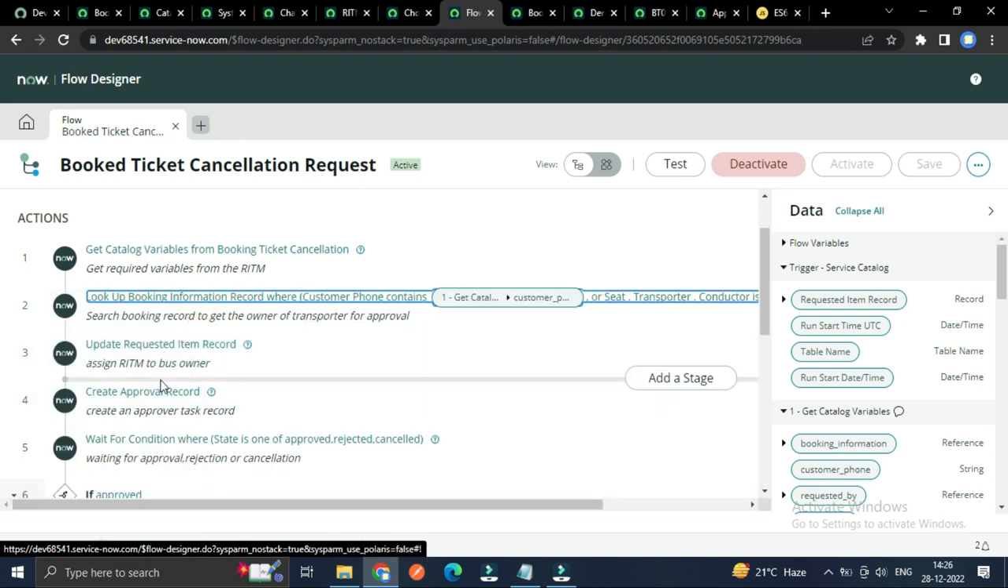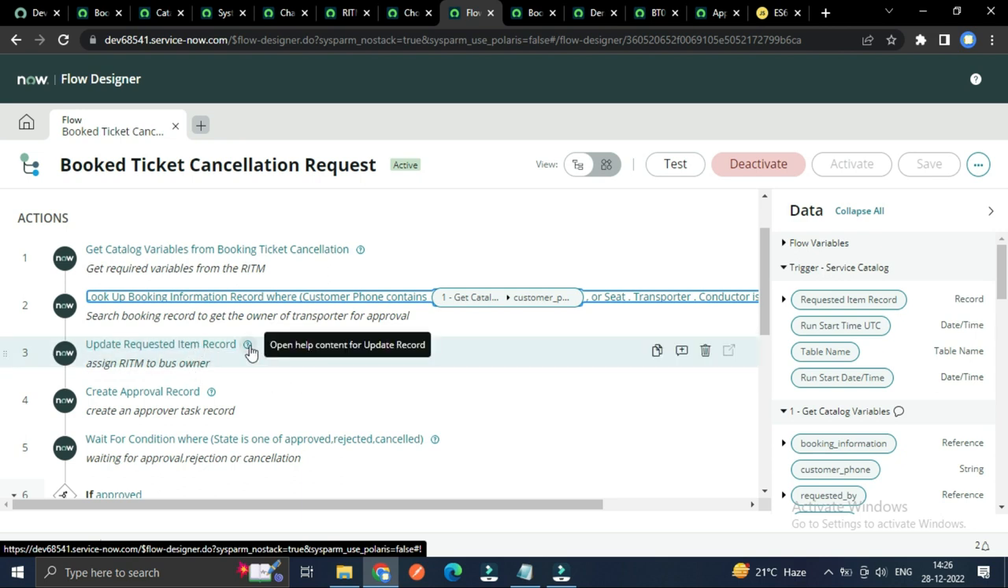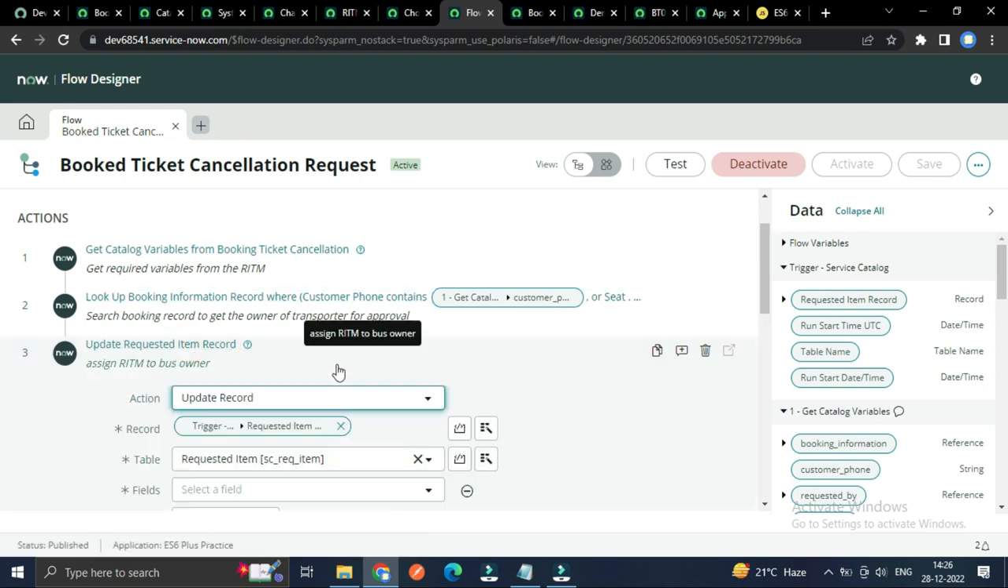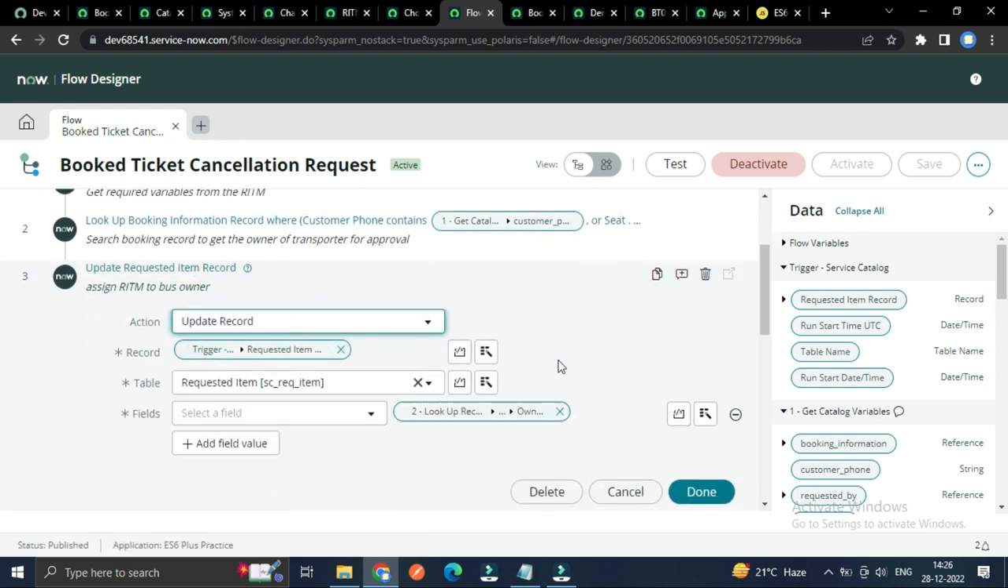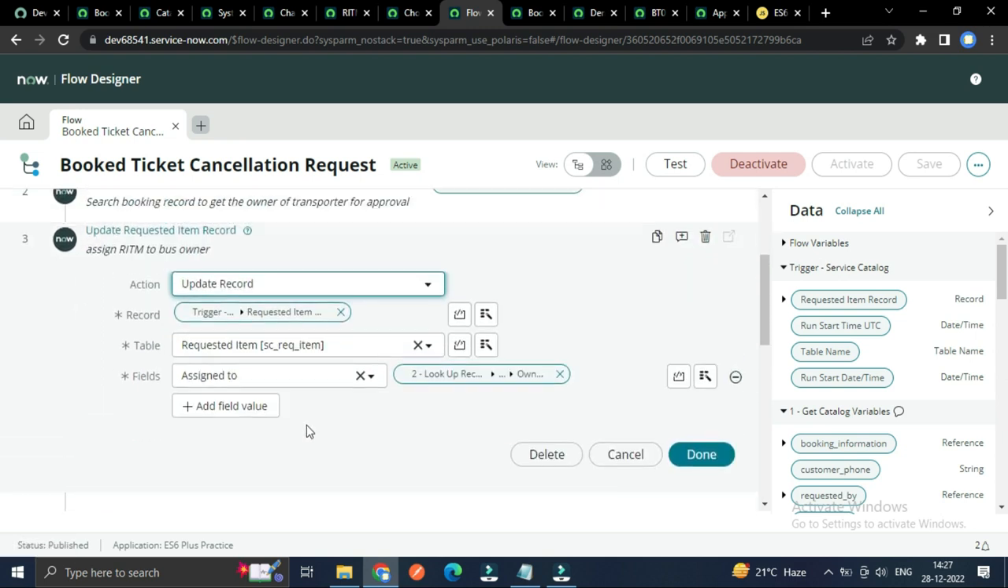So next, I just had to assign a requested item to the bus owner, transporter owner. So I update the record here. The created RITM, the field assigned to, I have updated with the transporter owner here. You could see lookup record, booking information record, seat, transporter and transporter owner. That's how I am selecting.